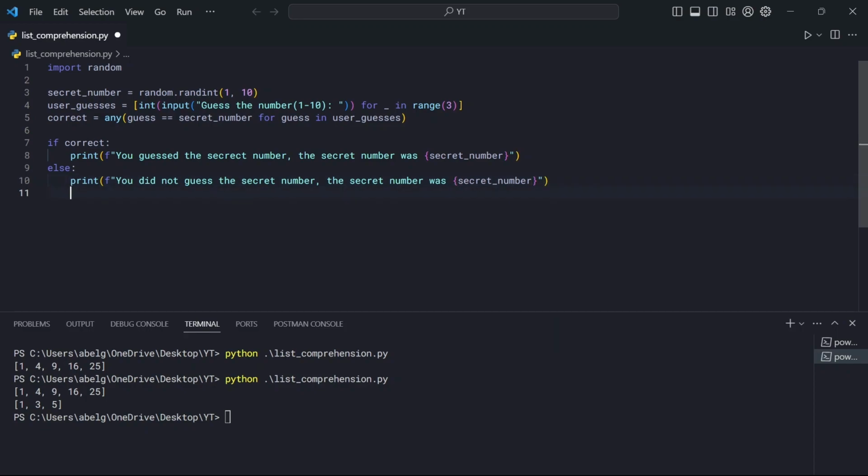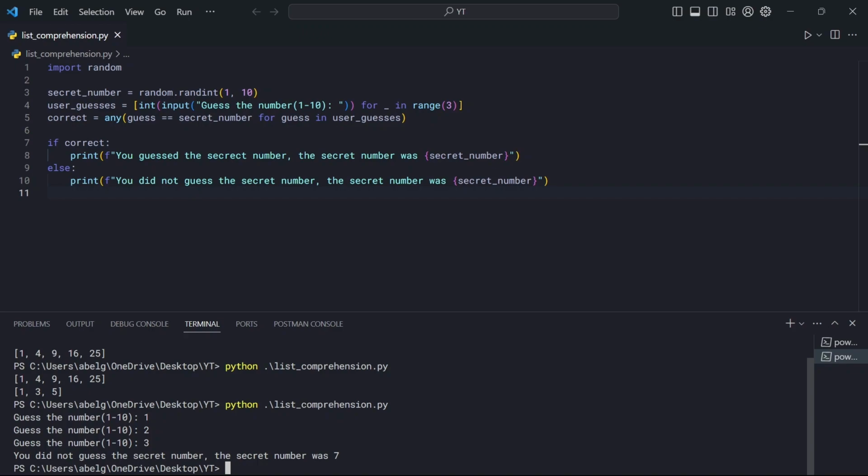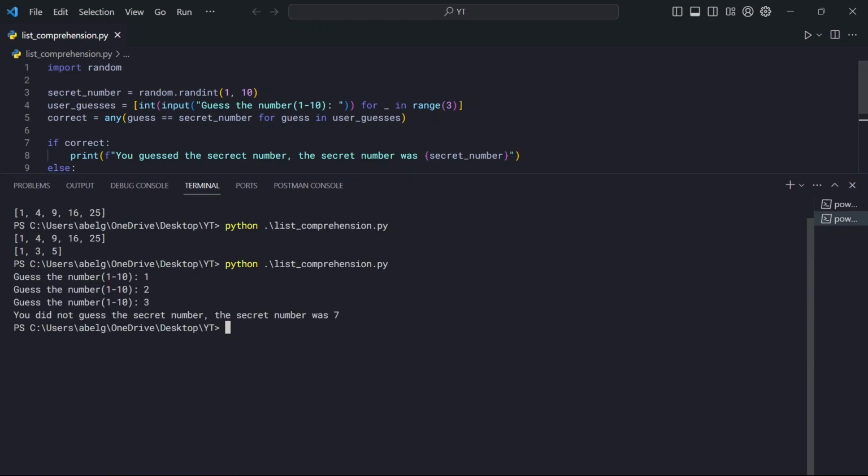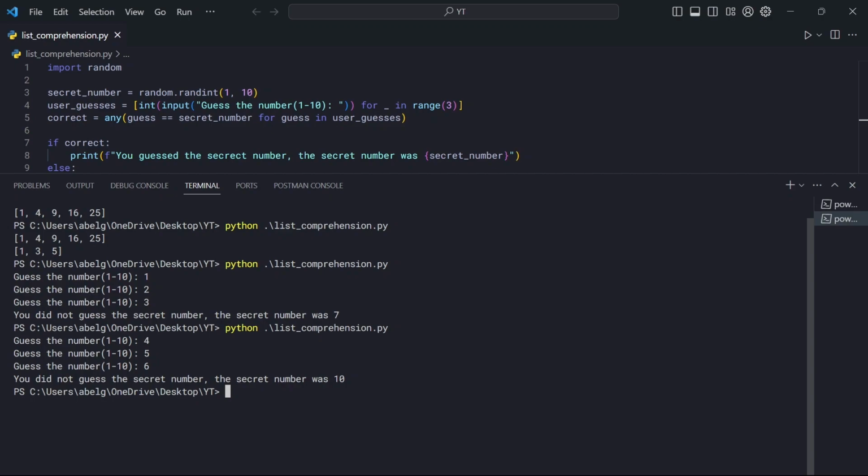So now we can save our file and run it in the terminal. We're going to be asked to enter a guess. Let's put in 1, 2, and 3. As you can see, we did not guess the secret number since the secret number was 7. Let's try one more time. We're going to run the file again. Let's put in 4, 5, 6. Again, we did not guess the secret number, which was 10. But if we did guess the secret number, the you guessed the secret number string would be displayed.